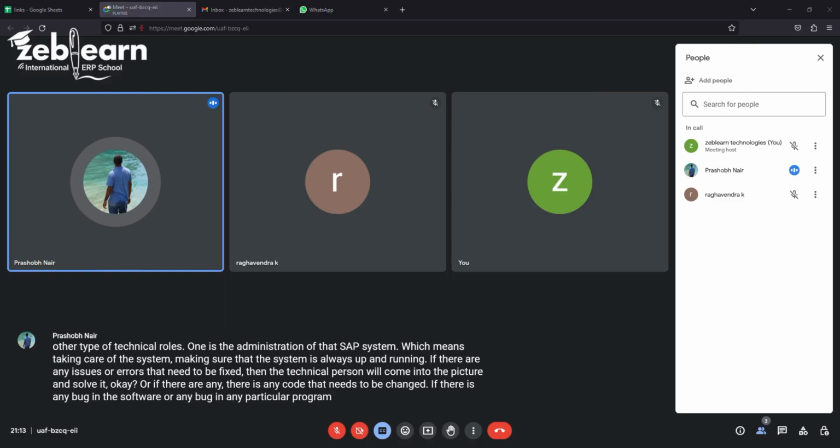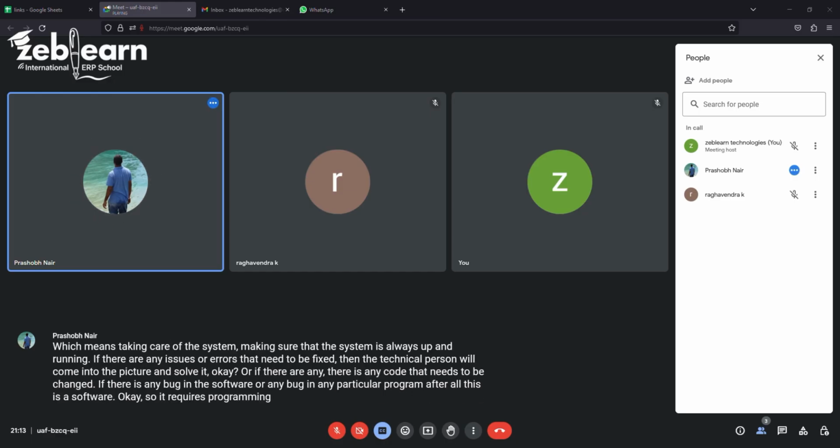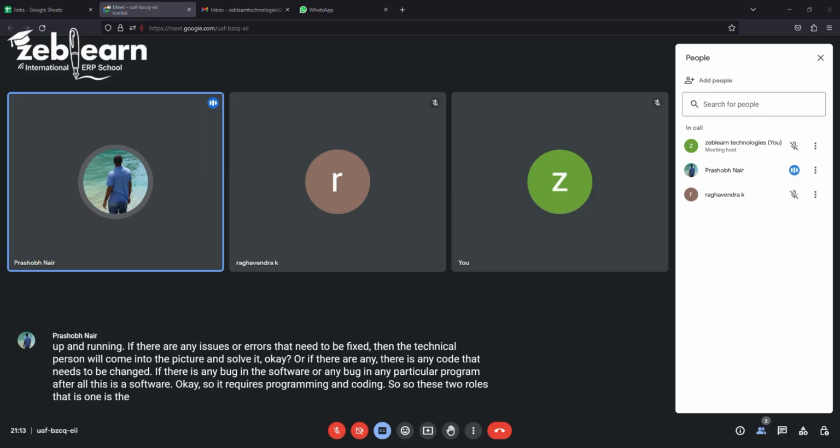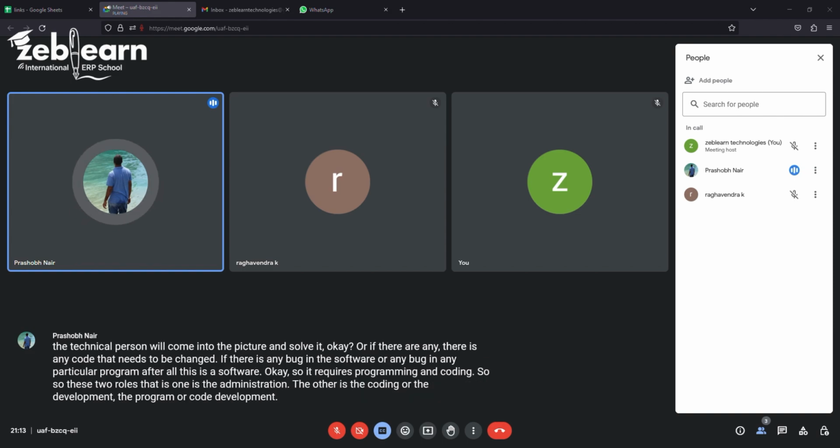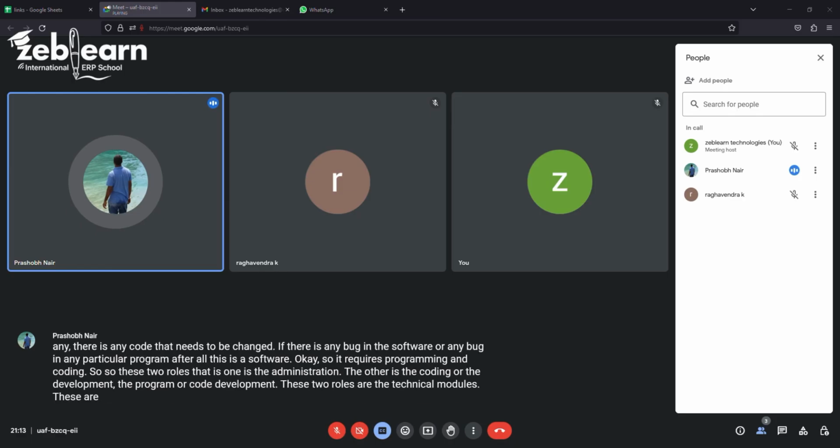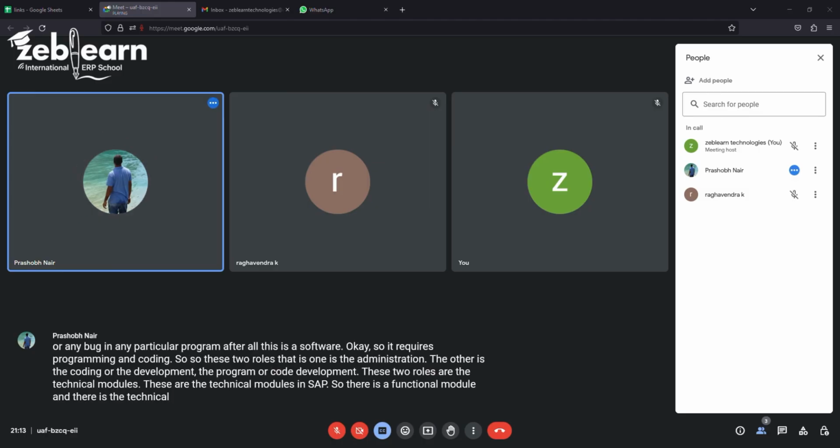After all, this is software, so it requires programming and coding. So these two roles, one is the administration, the other is the coding or program development. These two roles are the technical modules in SAP. So there is a functional module and there is the technical module. Okay, follow me so far?